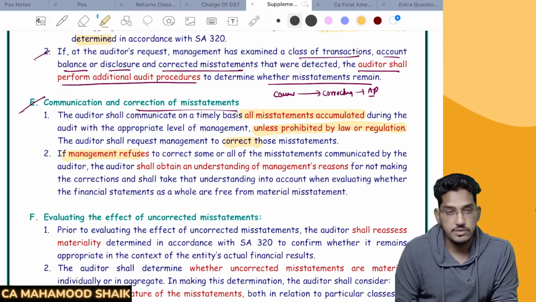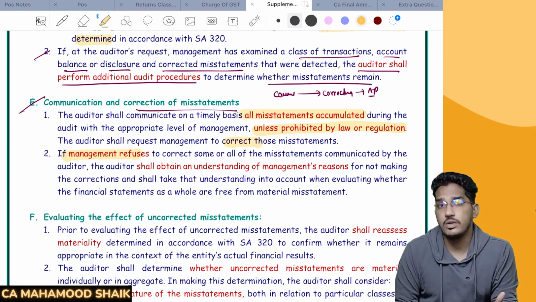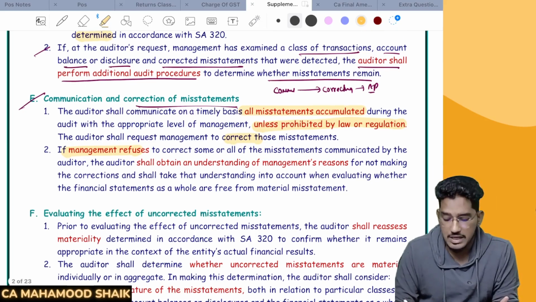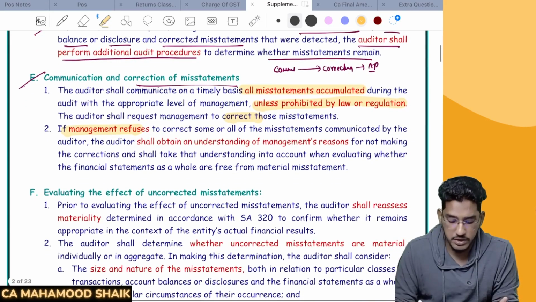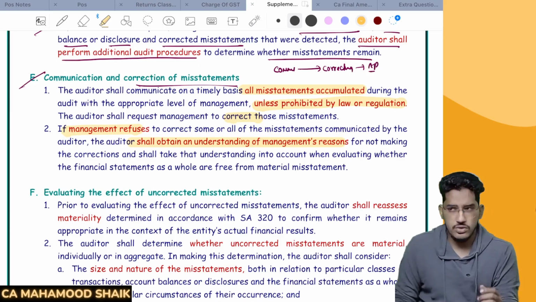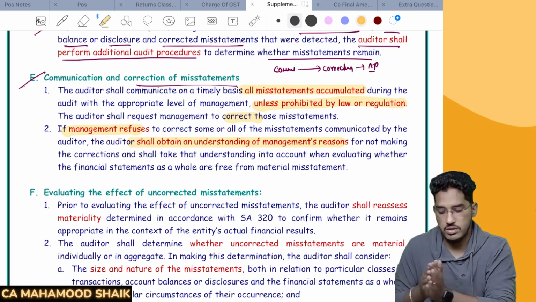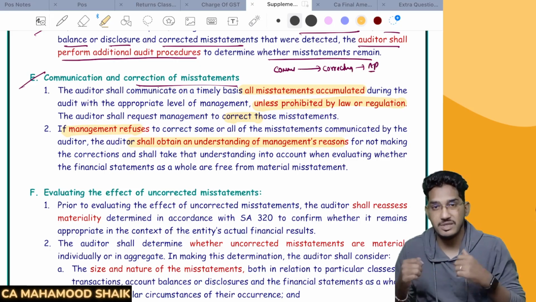If management refuses, saying no, we will not correct the misstatements, then what should you do? If management refuses to correct some or all of the misstatements communicated by the auditor, first the auditor shall obtain an understanding of management's reasons. Don't take extreme action. First ask them the reason. Sir, why are you not ready to correct these misstatements? Why are you saying no?